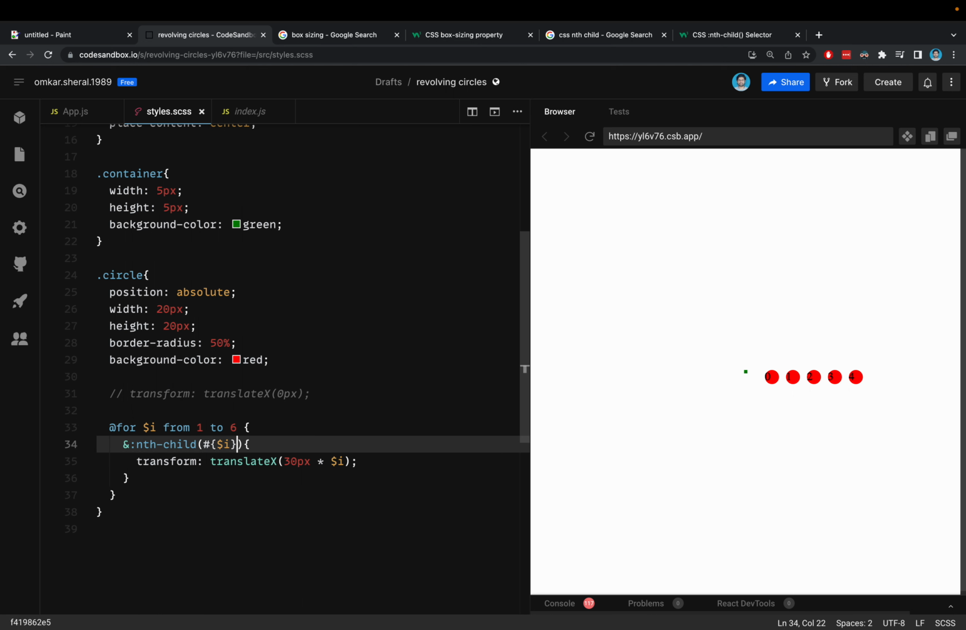Okay, now each circle has shifted by 30 pixels. Okay, what's next? Now we can animate them.